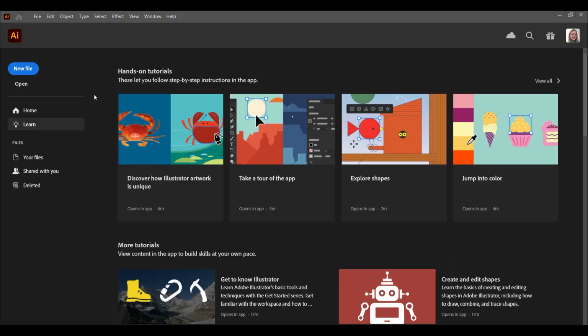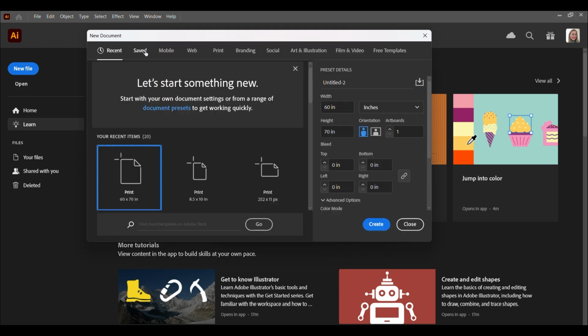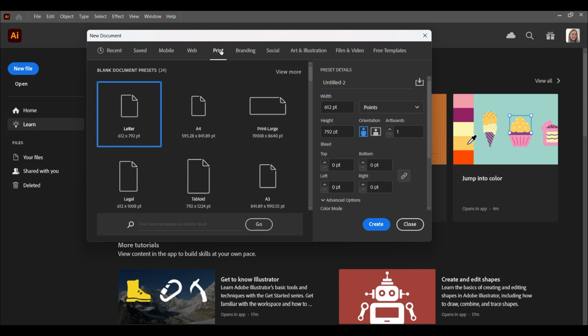I have opened up Adobe Illustrator and I'm gonna show you how to create a new file for quilting. So Adobe Illustrator is open now. This is what I see. I wanna click on this blue button called New File. Then it's gonna bring up this dialog box. Now you can see it automatically, for me, goes to recent because I've opened many files, but you might see something different. And if you do, up here, select the print dialog, then you can actually customize it for your needs.